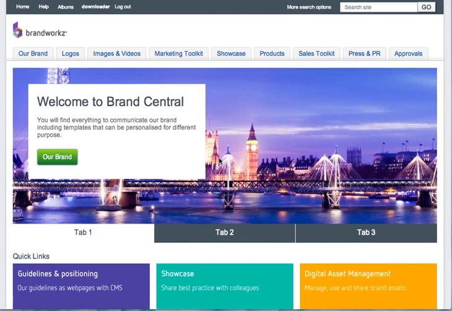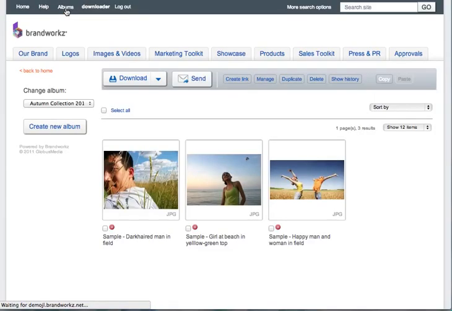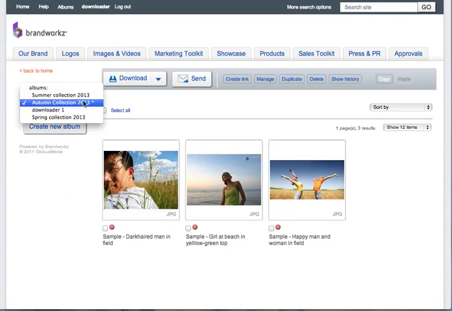In this video, we will demonstrate how to create an album, add to it, download, share the album and create a public link. From the home page, click on Albums at the top of the page on the left-hand side. From here, you can manage your existing albums and create new ones. To see the albums that have been created, click the drop-down and select the album you want.